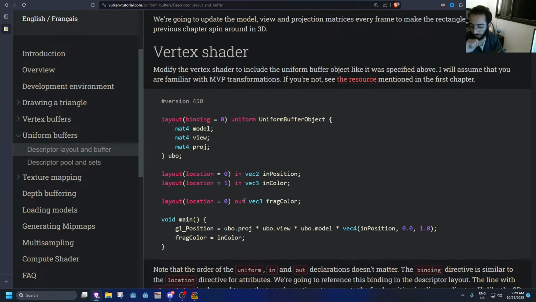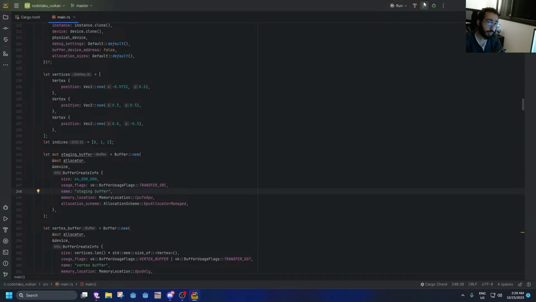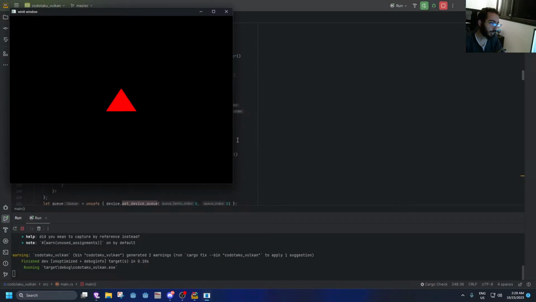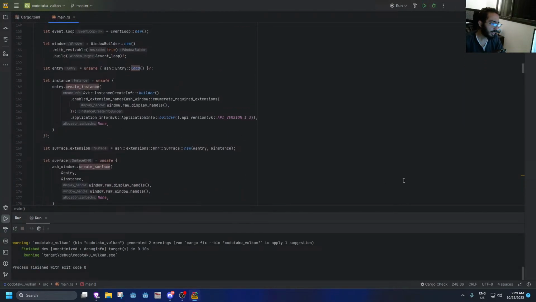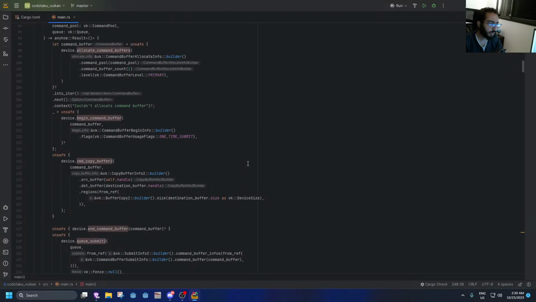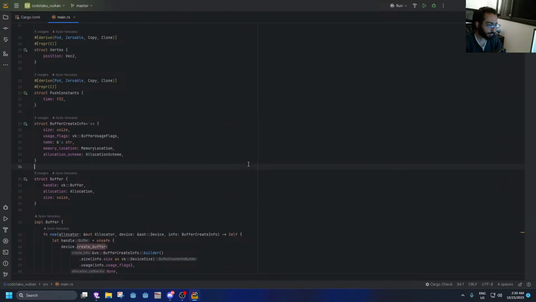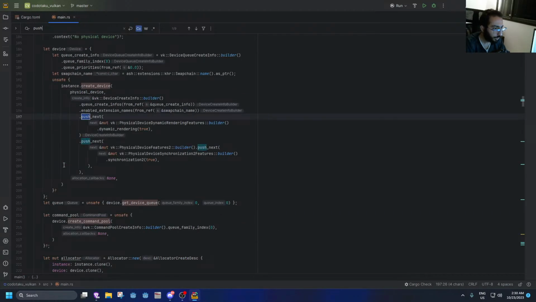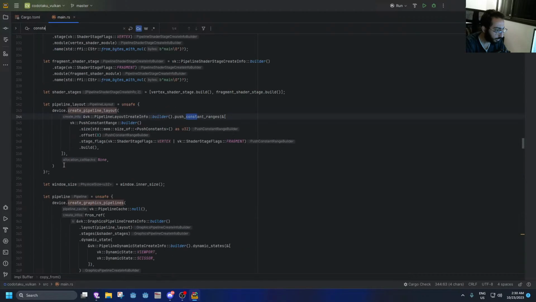Though actually before that, I just remembered, I'd like to maybe try some shader reflection. Basically, if you notice here, when it comes to the push constants, where's the push constants? Push constants. There you go, push constants range. So it's basically very manual.